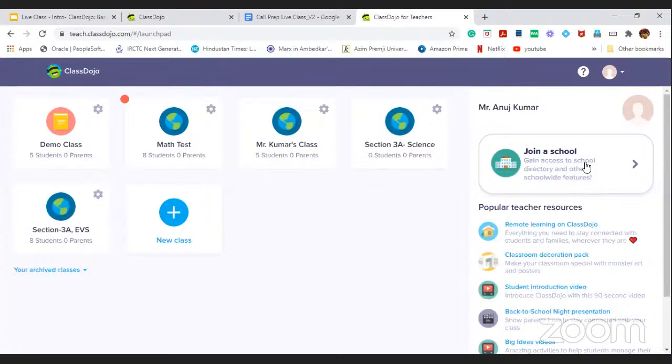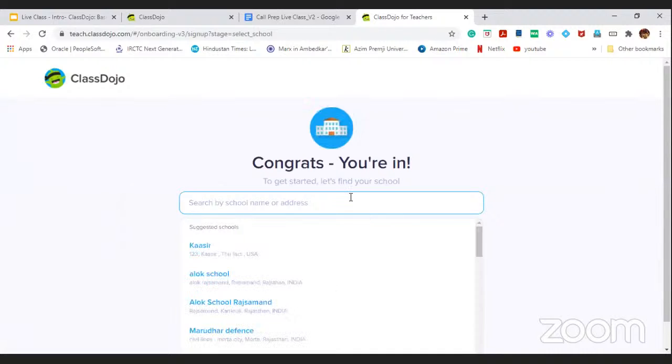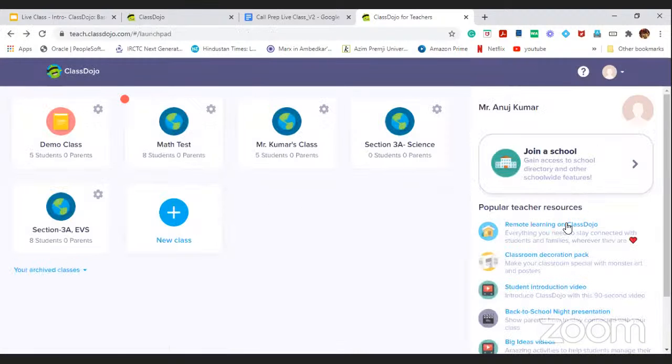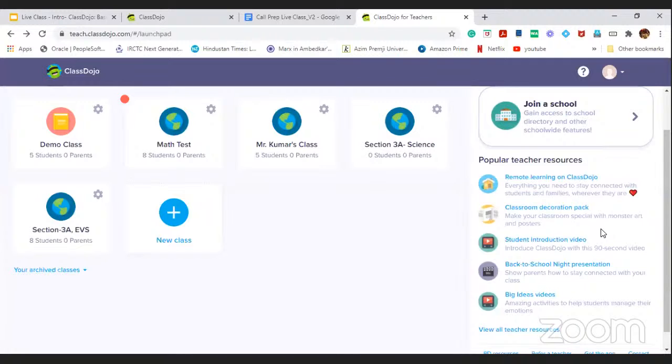You also see that if your school joined later, you already created an account, but your school just recently joined ClassDojo, you still can join your school by simply clicking on this. You can find your school by clicking on the search option. If you are looking for more resources, you can always search for popular teacher resources, where they help you understand more about ClassDojo and how you can use it to create a positive and wonderful class management system for your classes.